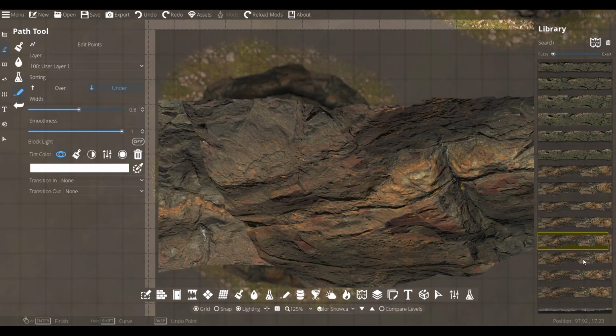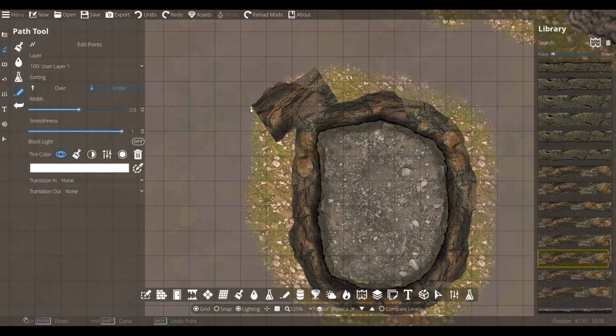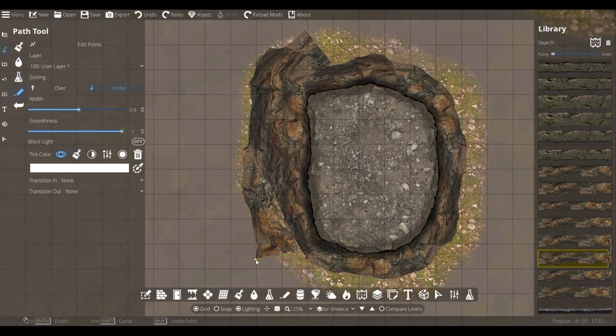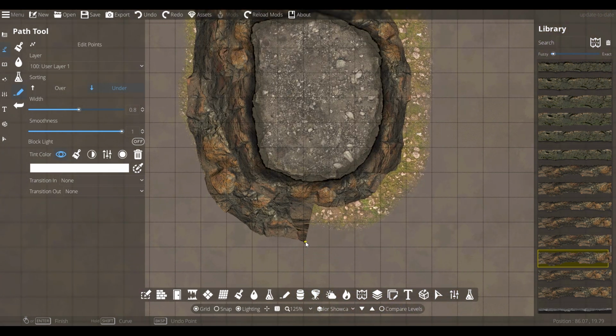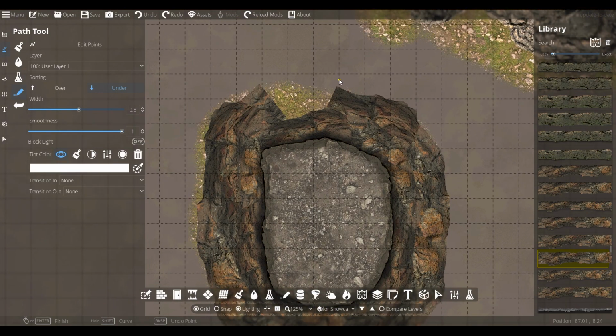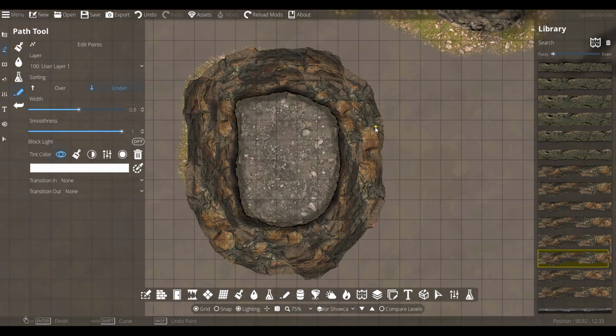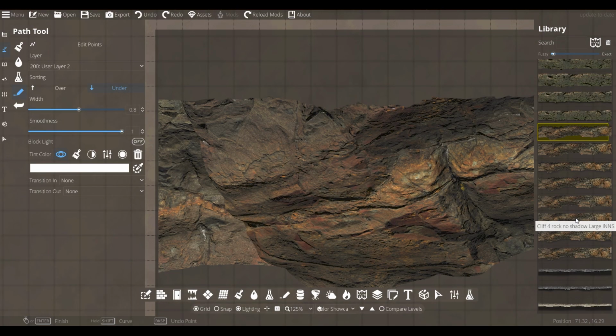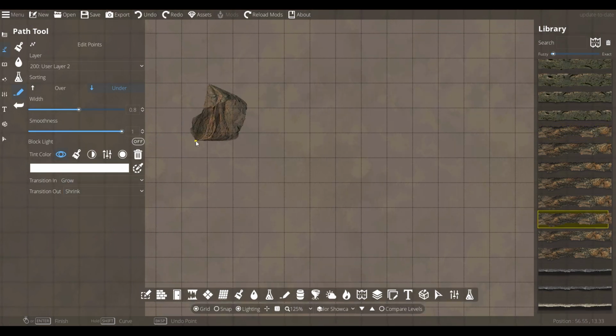Want a taller, steeper hill than a single path allows? Just grab the larger version of the path and place it beneath the main one. This creates the illusion of a higher cliff and even allows for cave entrances or elevation changes on the same hill.